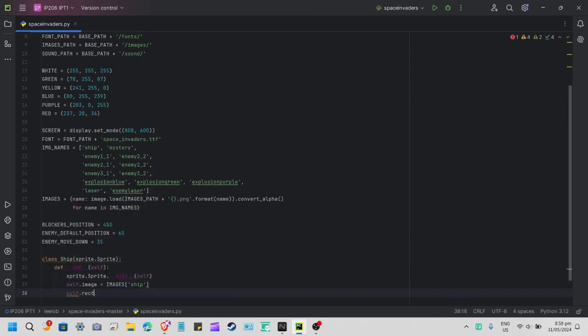Next is self dot rect, or the position of the ship, then self dot image dot get underscore rect. Within that is top left equals parenthesis 375 and 540.